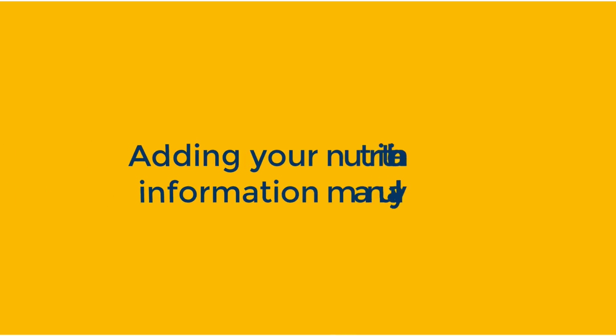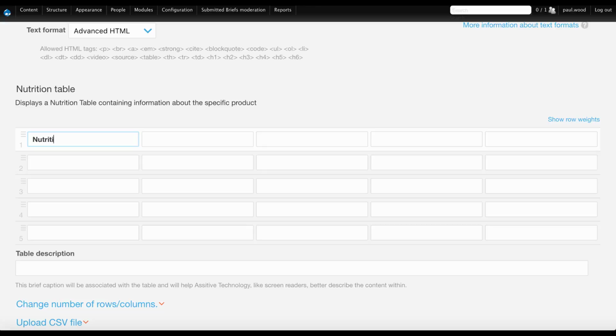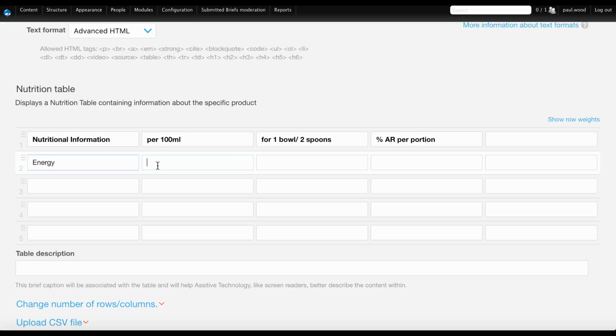So there are 2 different ways of adding the nutritional information. So firstly, we will look at how to add this manually. To add your nutritional information manually, just type in the field boxes. We can change the size of our table later. Please do note if you leave an entire row or column blank, it will not display in the final view.